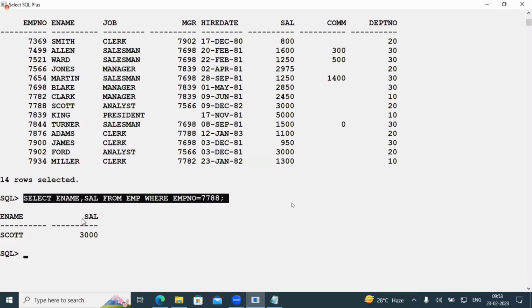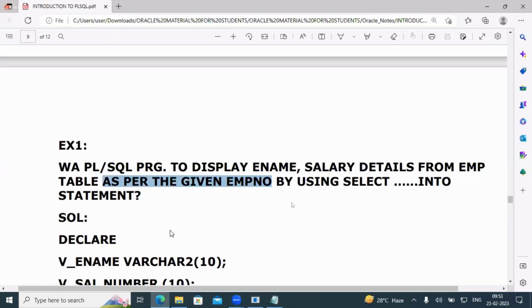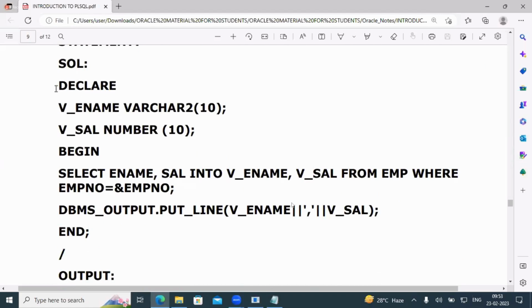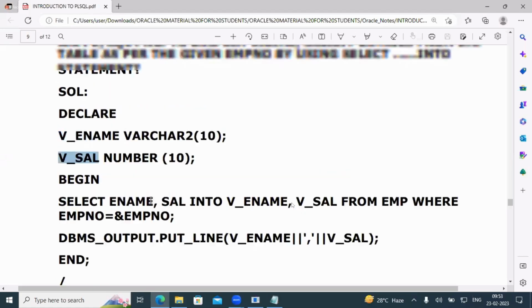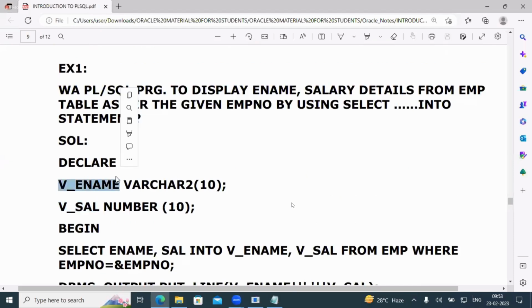Now see how I'm going to write it in PLSQL. First I'm going to declare two variables here: v_ename and v_salary. Why are you taking v_ename and v_salary, sir? For user identification purpose. That means whichever variable we declared, it tells us for which column's data storing purpose it was declared.